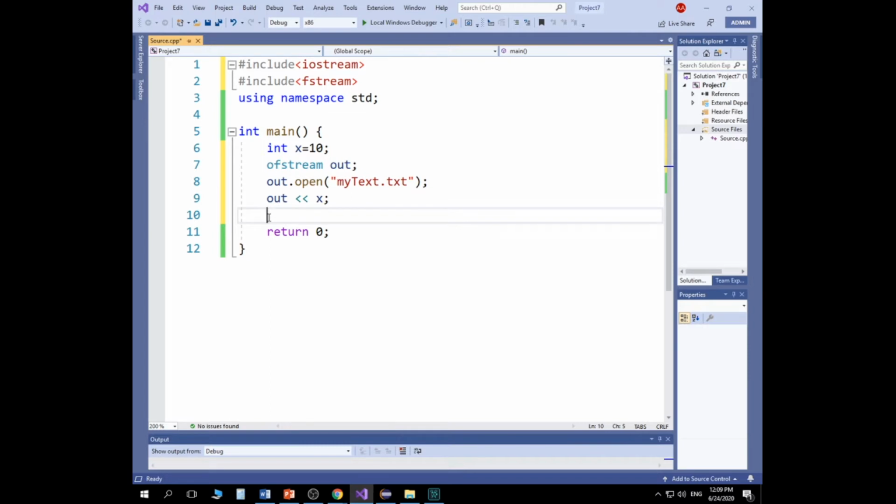Now, one of the steps that everybody forgets about is to terminate this object, which is out.close. This is very important, and you have to do it. Otherwise, again, you're not going to get any errors, but it's against memory management. You need to actually terminate that object.